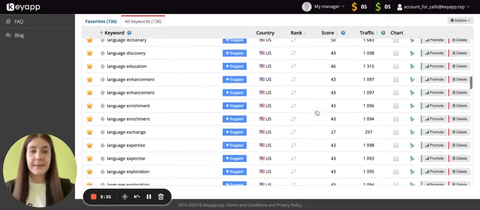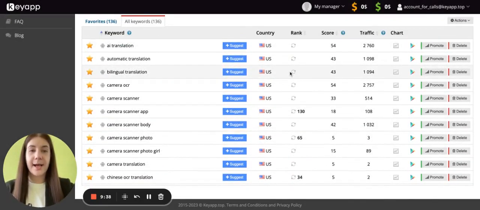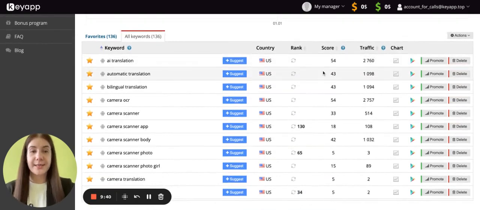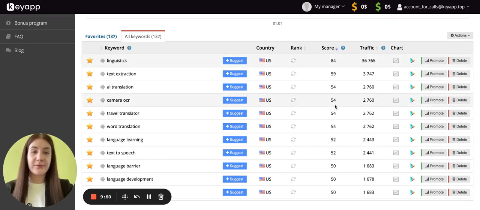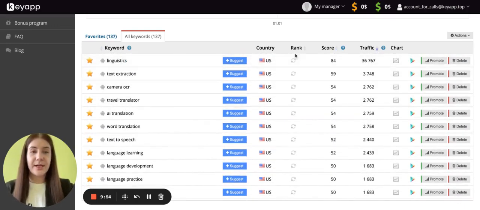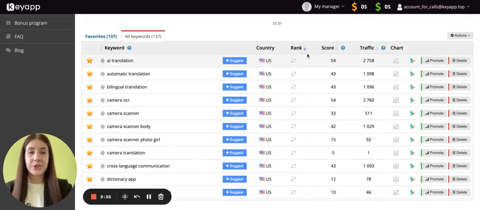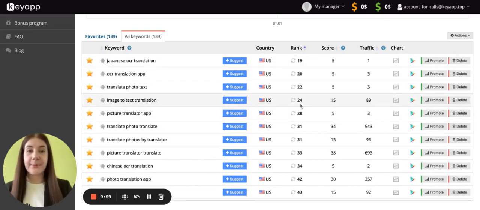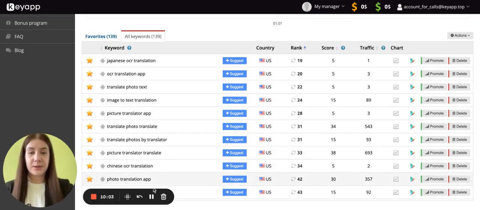And as you may see, at once, the application rank is shown as well as the keyword score and keyword traffic, just for you to understand which search requests are the best to use in App Store optimization. You can filter according to popularity, for example, or according to traffic, according to rank, and in such a way work with your semantic core to evaluate with which keywords you are going to work.